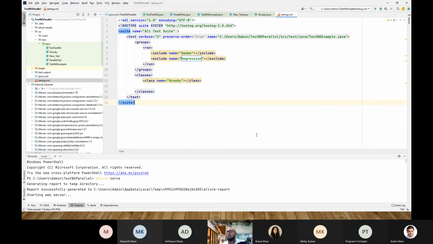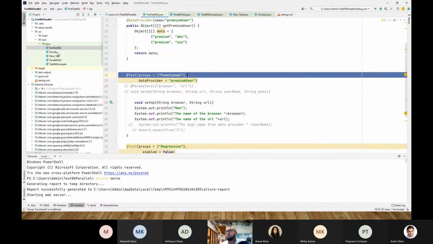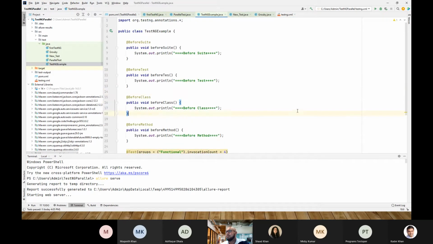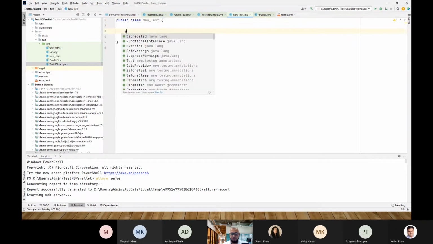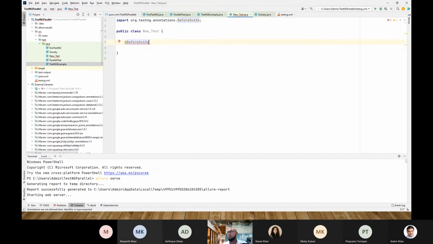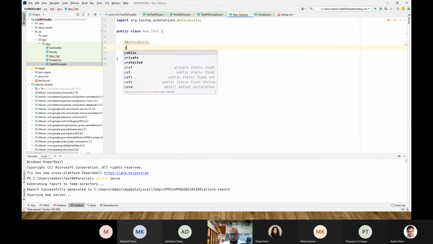I'll show you with a practical example. For example, here, see, before suite is an annotation. How can it be done? First, it has all the built-in parameters available before test suite. All right, public void. A little bit of Java background: what is public? What is void?